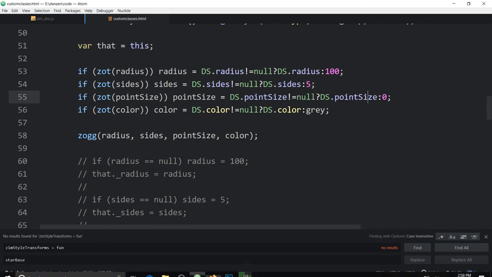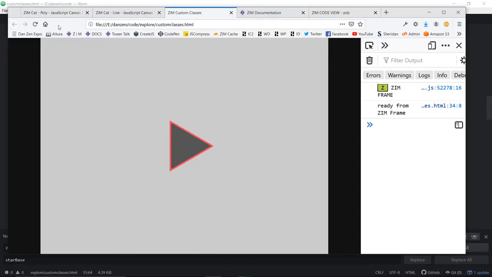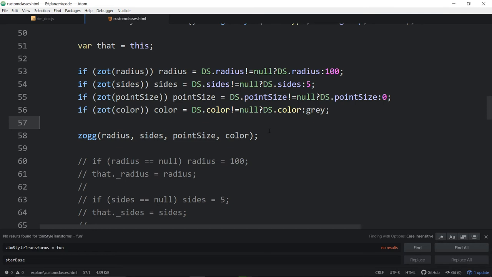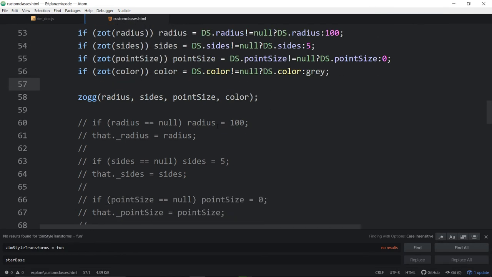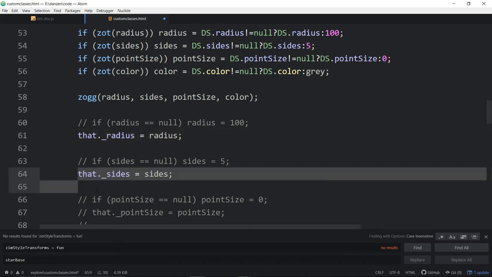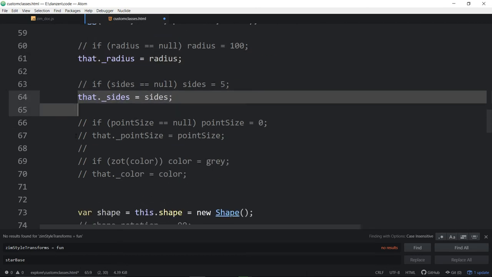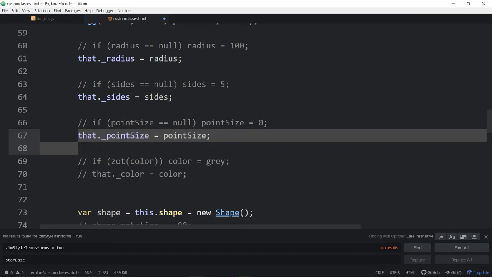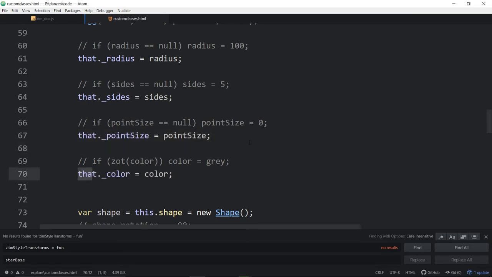Point size is zero there. They all are 0, 3, and red. Oh, crap. Okay, do you see it? I forgot we had... I usually don't pair these things up this way. I'll do all of the parameters and then all of the assignments separately.